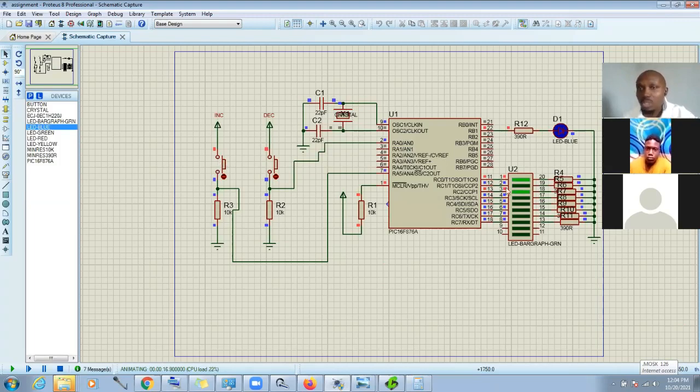So this is what the project is about. This is how to design an up and down counter. This time we counted from 0 to 100 and then we decremented from 100 to 0.